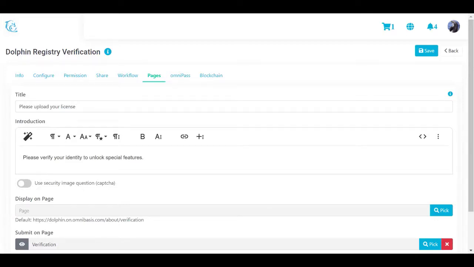3. Connect ID verification to landing page registration. 4. Put ID verification for display on any page on your site. 5. Put ID verification for creation on any page on your site. 6. Allow the user to create a verification from their account in your application powered by Omnibasis.